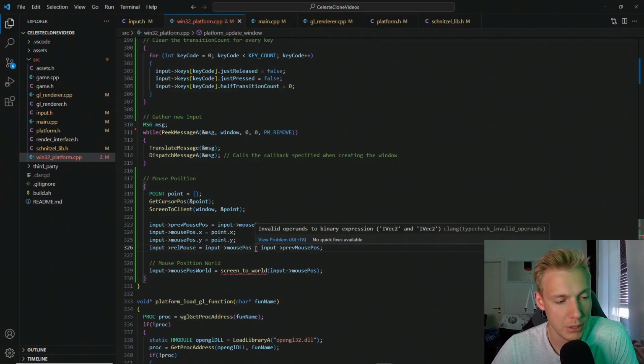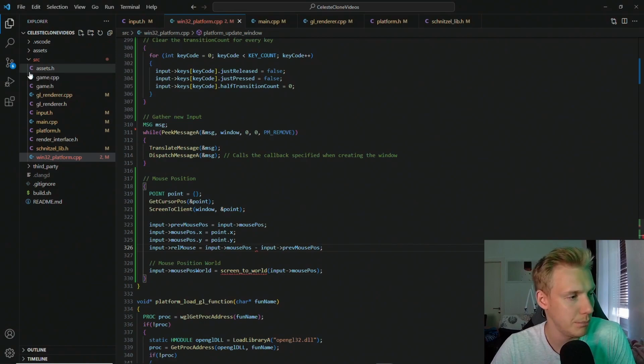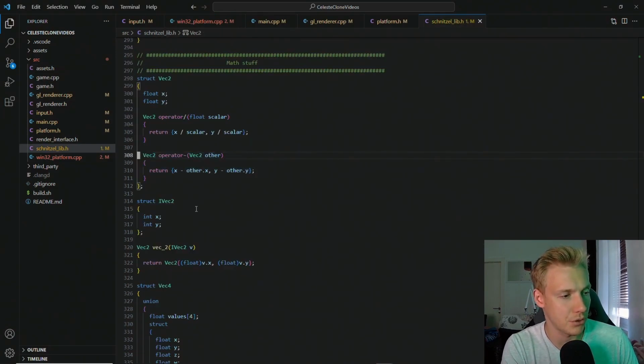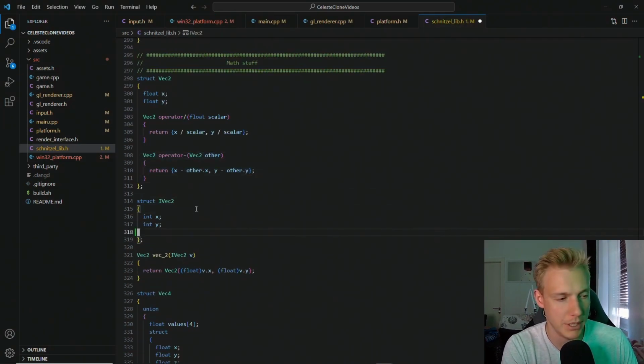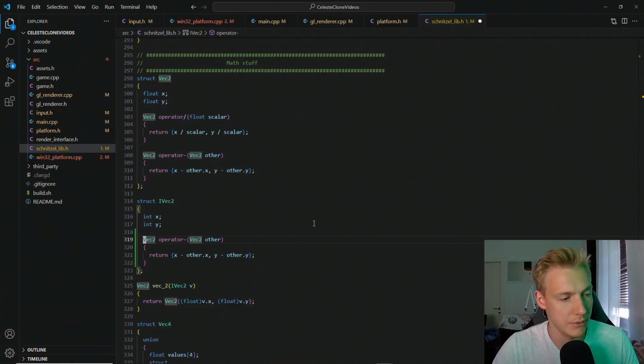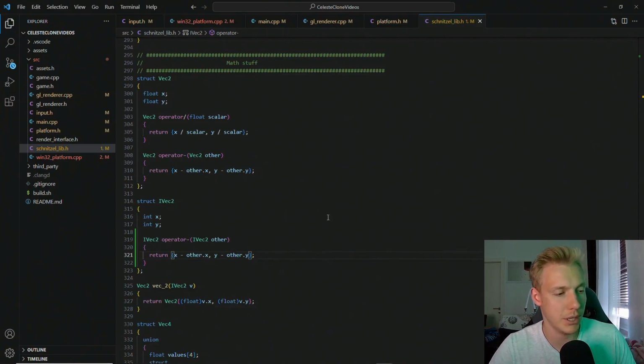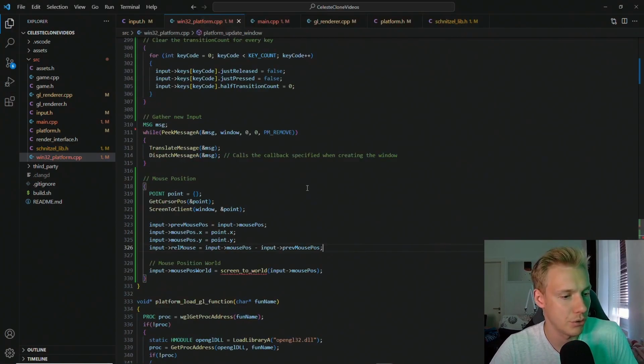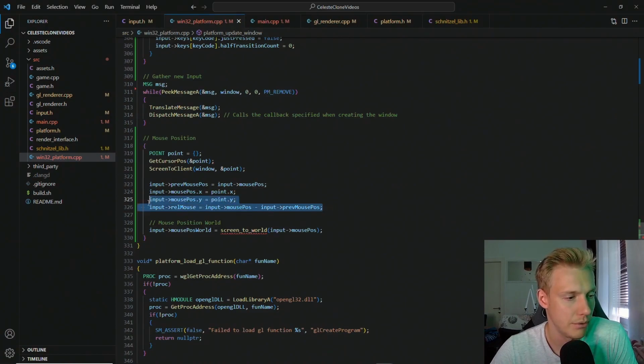Only though we have to implement the i-vector2 binary operator minus, which means we have to go into the schnitzel-lib. Then we just yoink from the vector2 into the i-vector2 the minus operator. If you want, again, you can fill in all the operators. I don't want to sit here pasting all of them in, but basically this is what the minus operator looks like, and then we should have access to this right here.